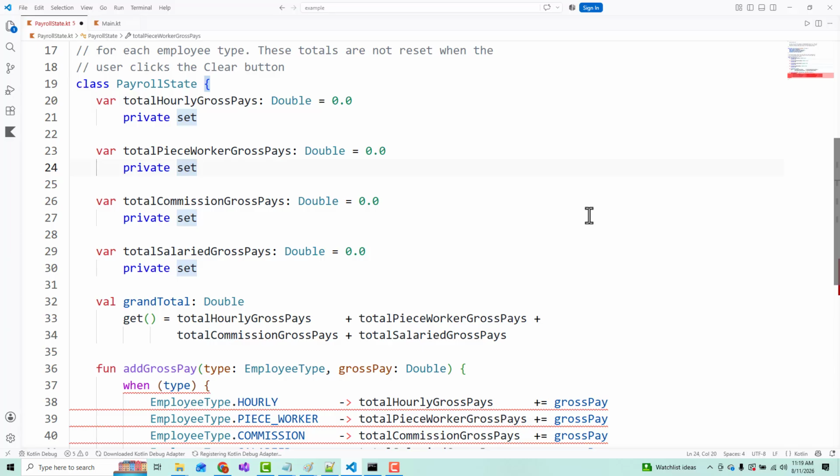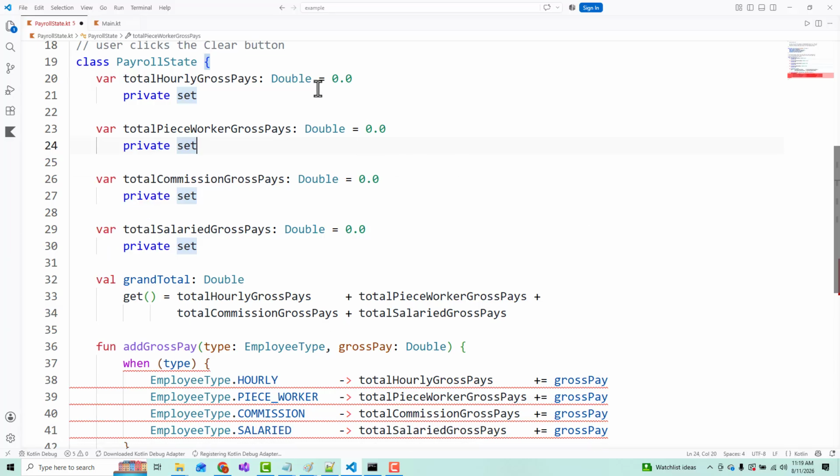So code elsewhere, basically the code that we're going to write in main.kt in just a bit, can read the current totals to display them, but cannot change them unless it goes through the add gross pay that we're going to look at in just a moment. So these are our four accumulators right here. Total hourly gross pay, total piece worker gross pay, total commission gross pay, total salary gross pay. So the grand total will be the sum of all four of those.